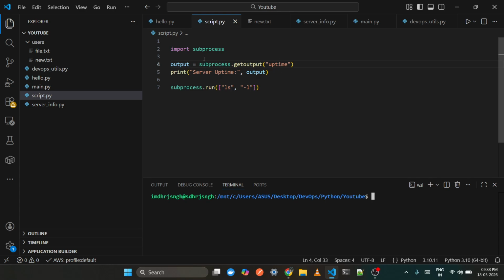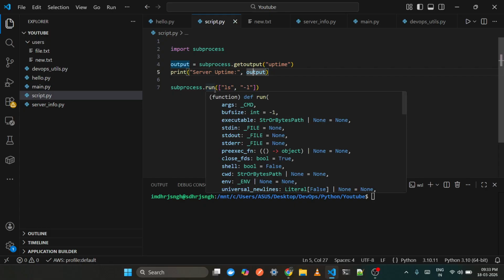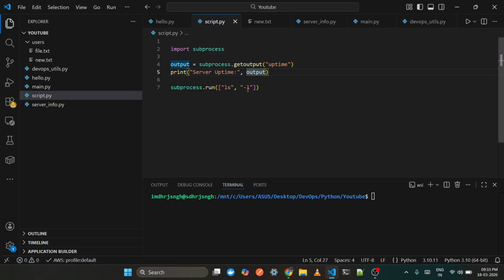Now we're going to print the uptime inside this output, printed like "server uptime". After that I'm going to use one more function, which is run, and inside that I'm going to use ls -l. It means it's just going to print all the files and folders there. So I'm going to run this script here.